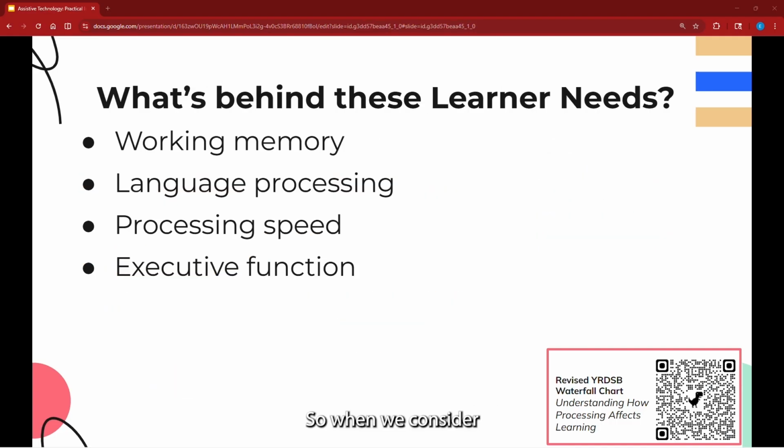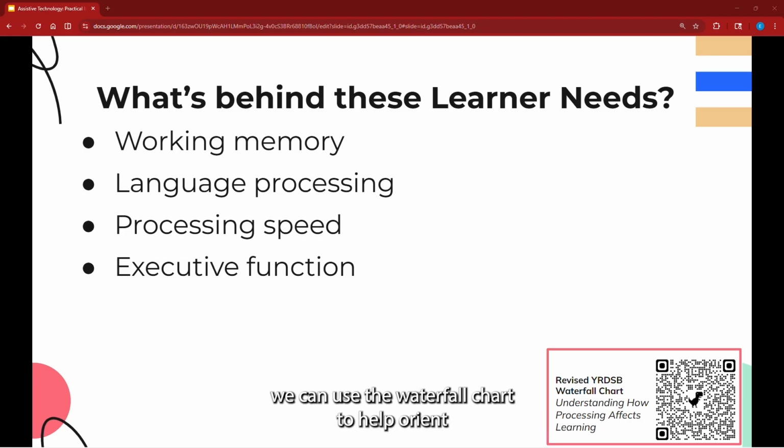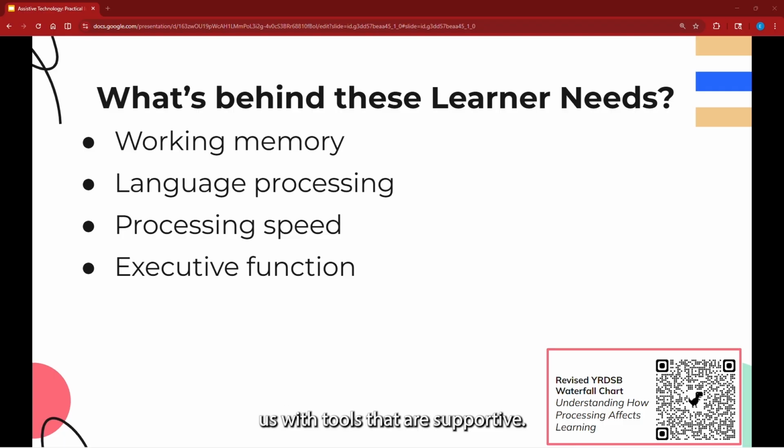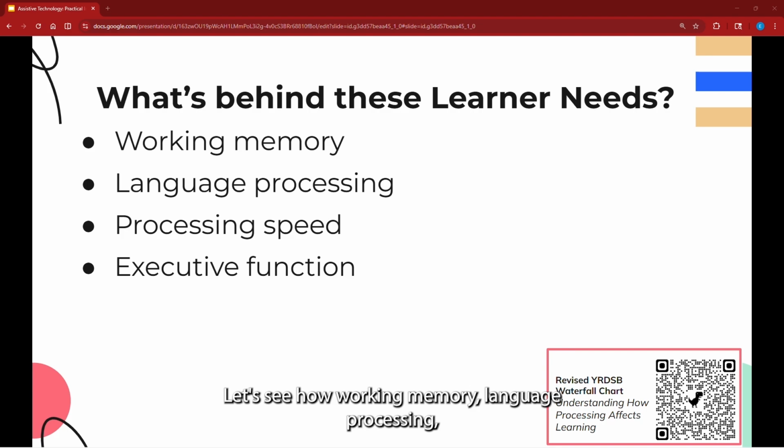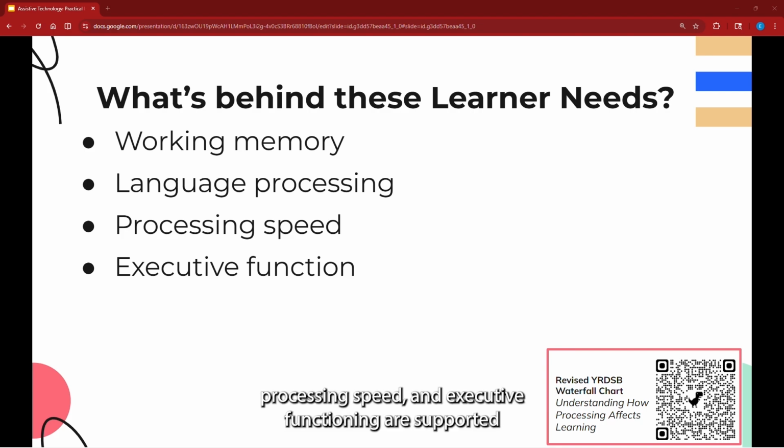So when we consider the various areas in which students may need support or may possess strengths, we can use the waterfall chart to help orient us with tools that are supportive. Let's see how working memory, language processing speed, and executive functioning are supported by assistive technology using the waterfall chart.